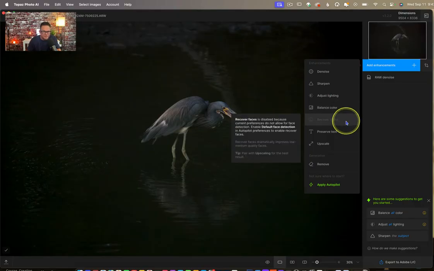You will see that the recover faces is something that is grayed out for me. That's because in the preferences section of Topaz, you can turn this off. And the reason that I'm doing that is because I'm not doing anything with faces right now. So I don't need this effect to be analyzing when you open up a photo, because it only slows down the processing if it's looking to recover faces. So with wildlife photography, I'm just going to turn that off and everything is going to run a little faster and a little smoother for me. And that's why I do that.